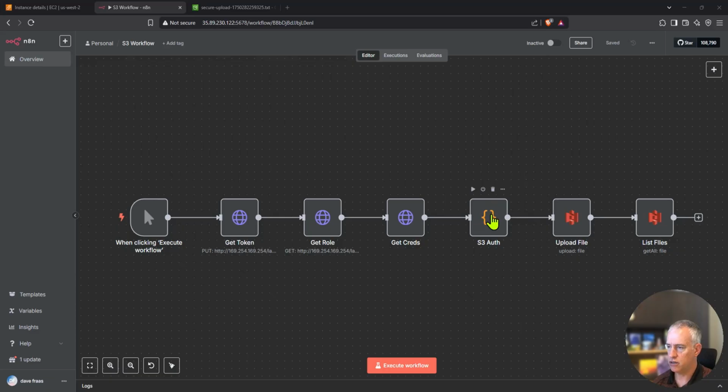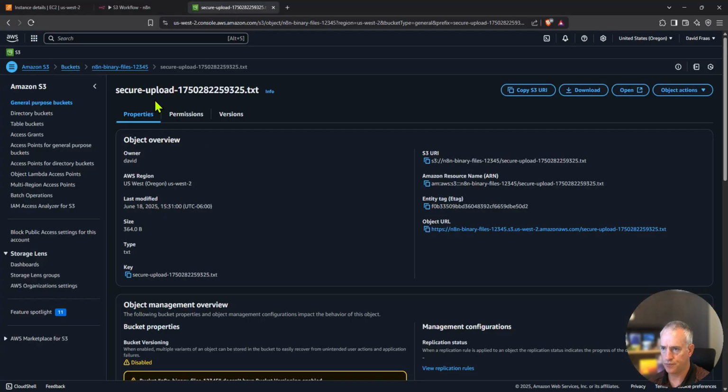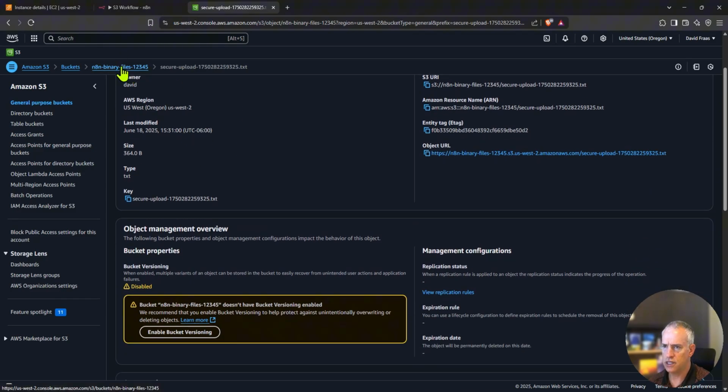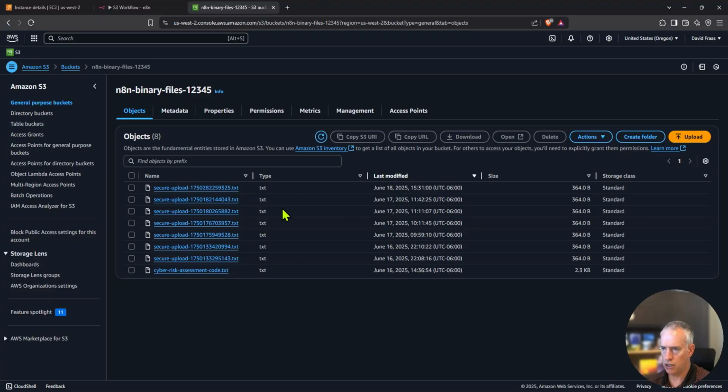It's going to give that to this code node, and then it's going to upload the file, because what this S3 auth is doing is authorizing, but it's also sending a real simple text file into S3. Then this is going to send it to S3, and I'm going to use it to list all the files that are in here. We're going to go into that bucket right now. So this is the S3 bucket right here, and I have a secure upload in here. You can see I've sent some files up, and this is where they go.